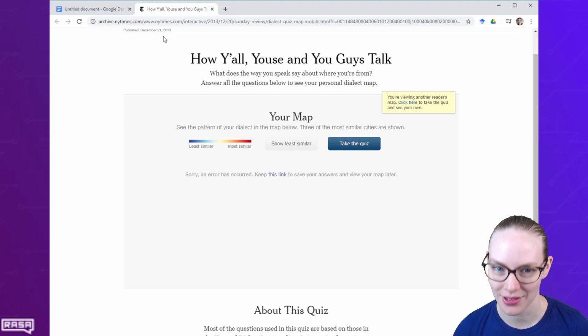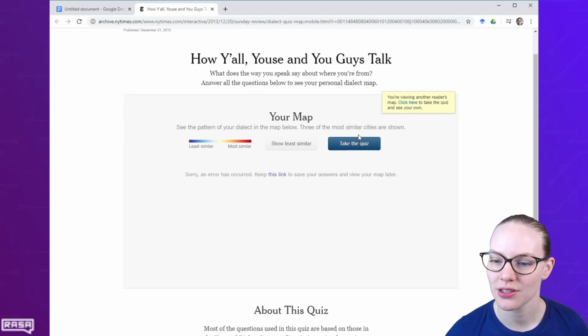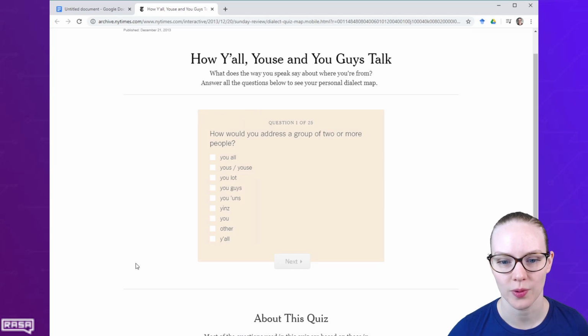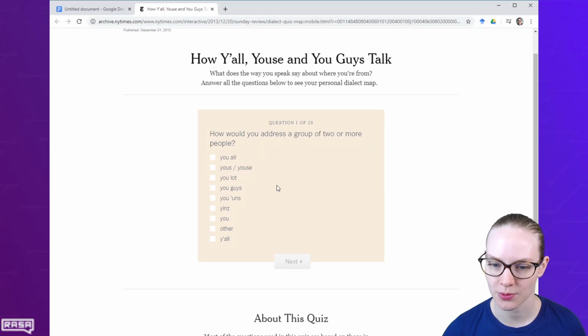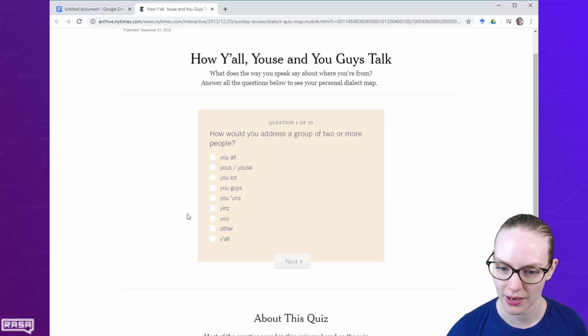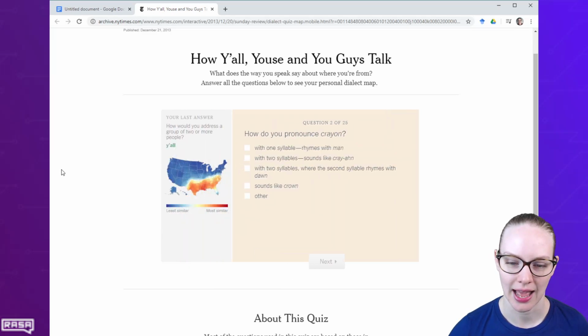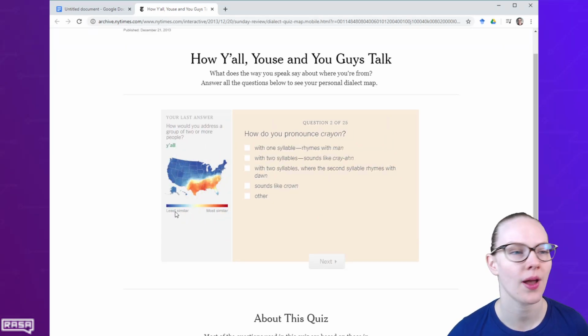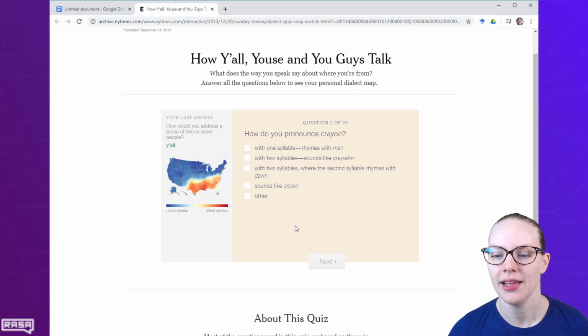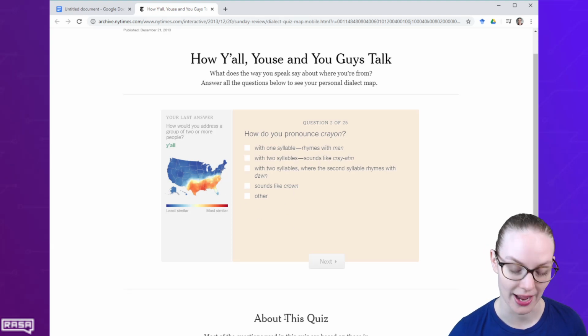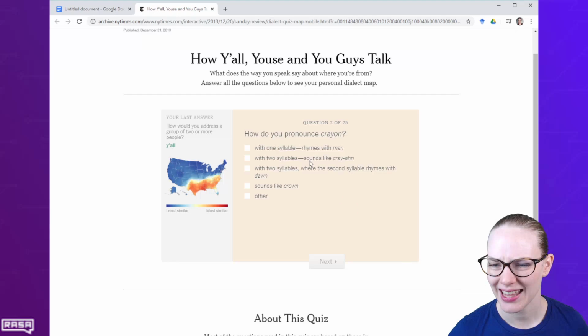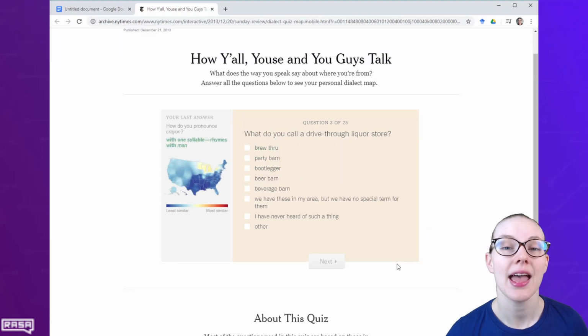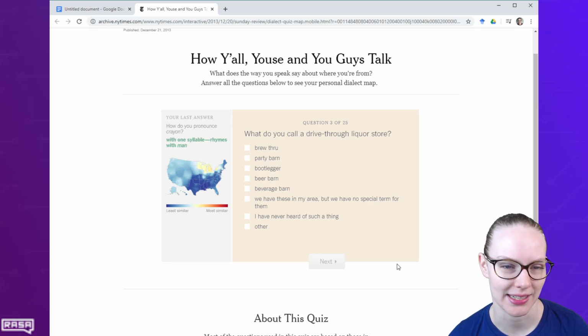Specifically United States English. And the way that it worked is that you would answer some questions like this one. How would you address a group of 2 or more people? I tend to say y'all. And it would tell you, oh, hey, that's a feature of this sort of area, and then continue to ask you questions. So I think I usually say crayon. Yeah. Anyway, that's the general idea of the quiz.